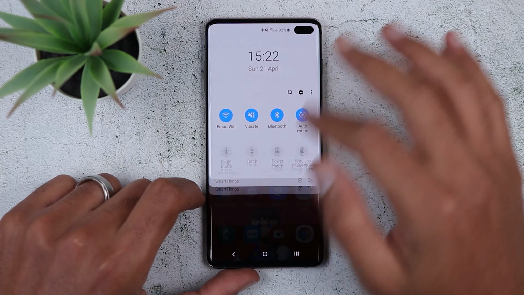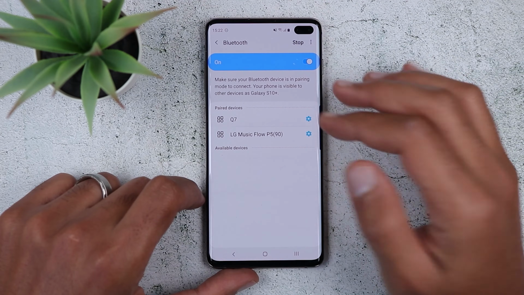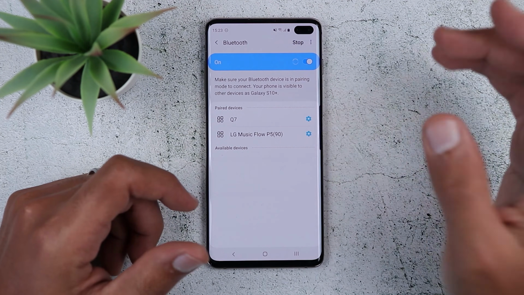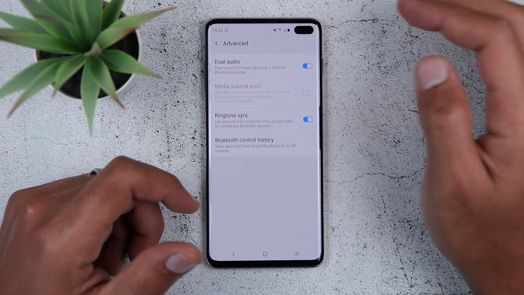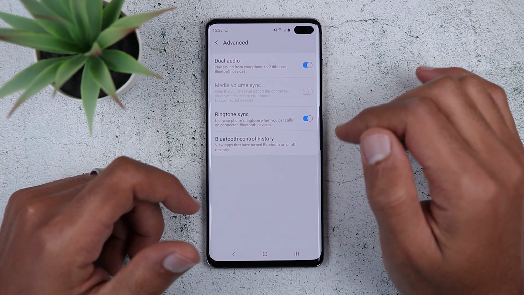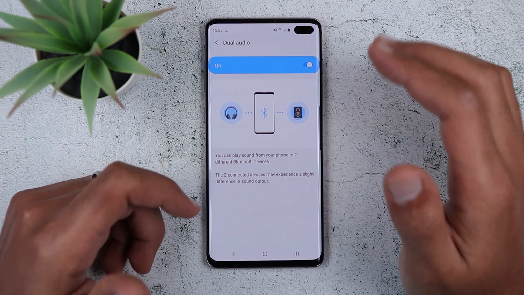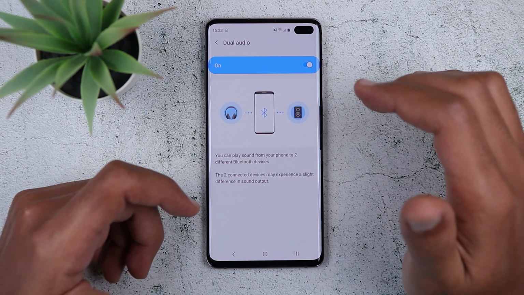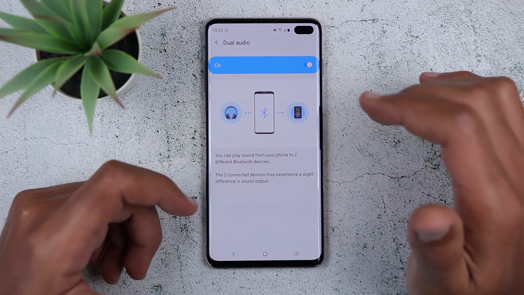You need to jump to Settings, then Connections, then Bluetooth, and pair your Bluetooth speakers as you normally would. After doing that, you just tap the three dots at the top, hit Advanced, and you will have the dual audio feature. Make sure this feature is switched on, and once you play music, it will come out of the two speakers. But you need to keep in mind that there is a slight delay between the two speakers, so let me show you this.